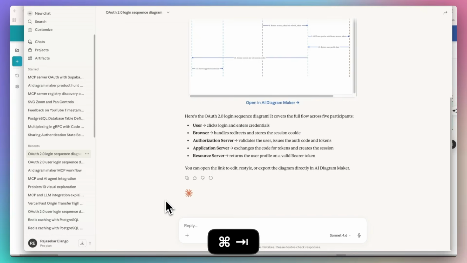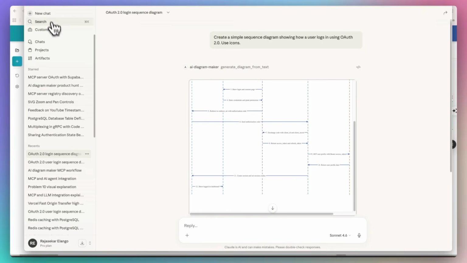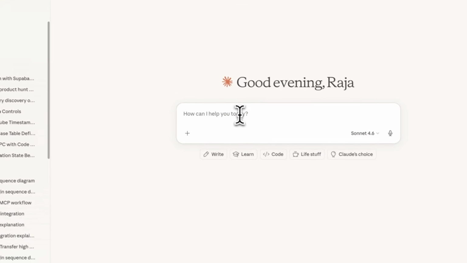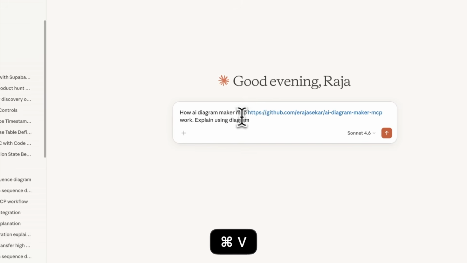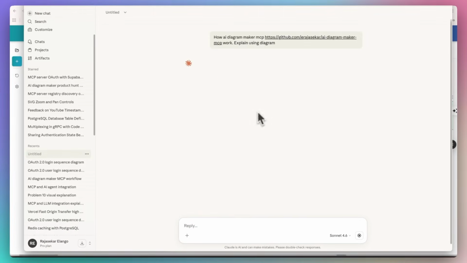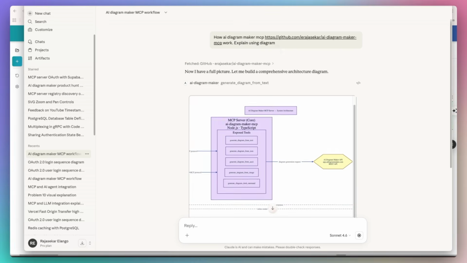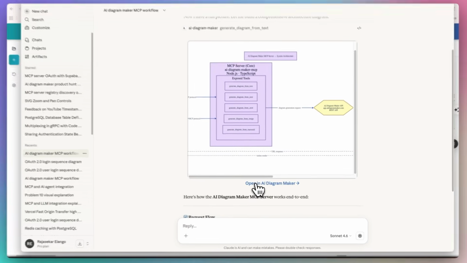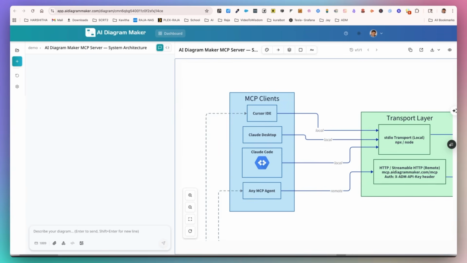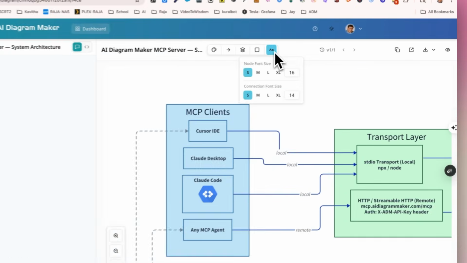Okay, back to Claude Desktop for one more example. This one's kind of fun. Let's see if we can use Claude to generate a diagram of how AI Diagram Maker's own MCP server works, using the GitHub repo as the source. I've pasted in the link to the repo so Claude can pull the relevant context and generate something accurate. And there it is. Let me open it in AI Diagram Maker to see it properly. Yeah, solid diagram. Let me bump the font size slightly so it's more readable.